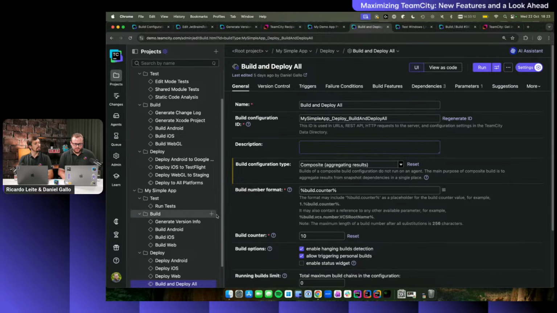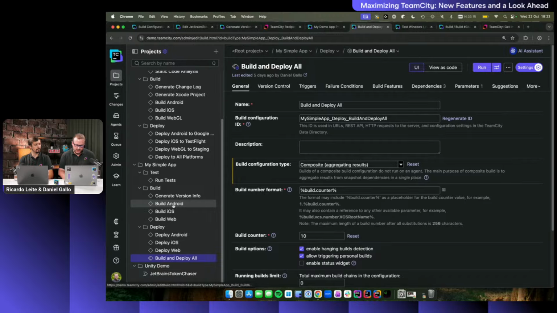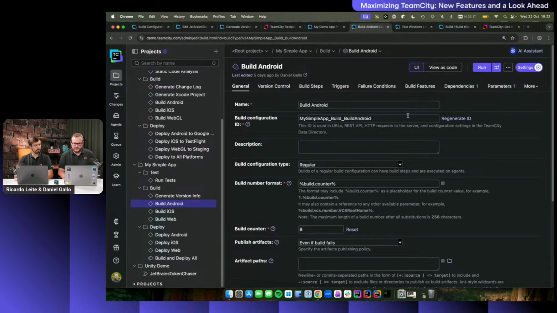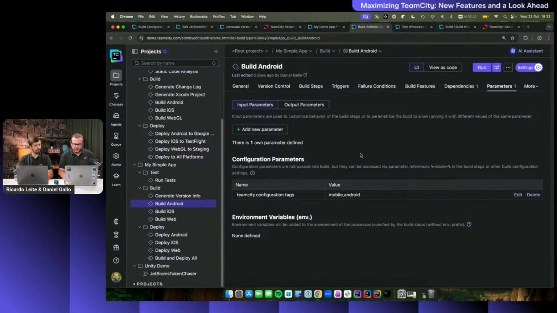So under the settings for this project, or rather the build configurations, I can, for example, go to build Android, and I can define parameters. And there's a parameter you can define called teamcity.configuration.tags. So essentially you can add tags to this build configuration, and you can either skip tags if they're a certain value, or only run build configurations if they have a certain tag. So you can choose to do one or the other. In this case, I'm going to run where those tags are present. So we can see we've got mobile and Android. We've got here mobile and iOS, and also desktop and web.